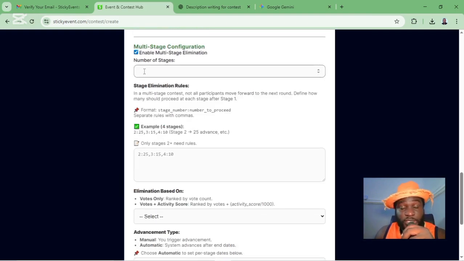Now, how many stages? Let's assume the contest has a total of 5 stages. So here you now see in a multi-stage contest, not all participants move forward to the next round. Define how many should proceed at each stage after stage 1. For instance, now this is an example. If there are 4 stages, you can put it like this.